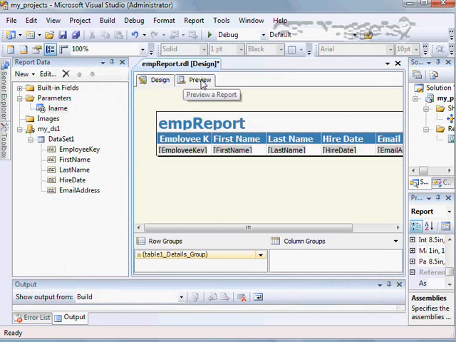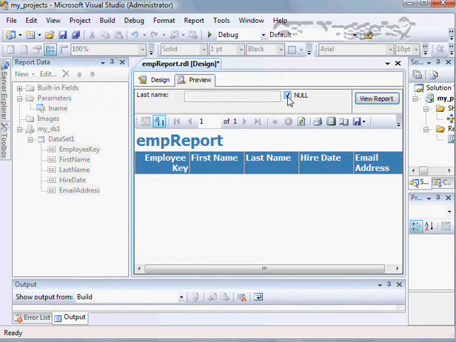So now when we preview this report, you'll see that we have this little null thing here, and this is grayed out. If you uncheck that, then you're actually allowed to type something in.